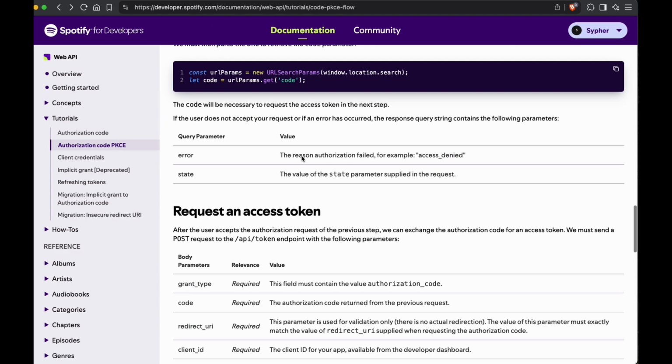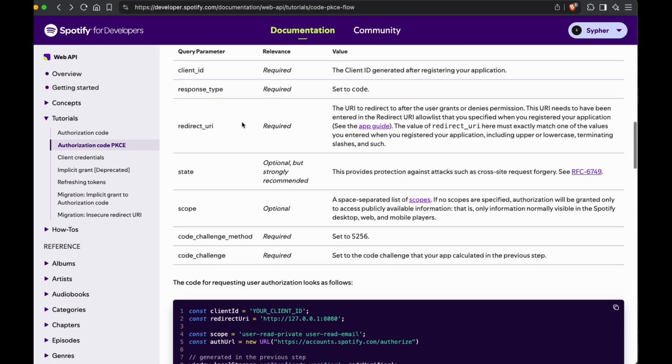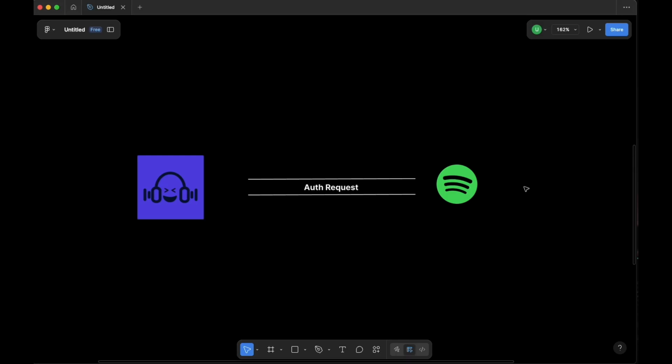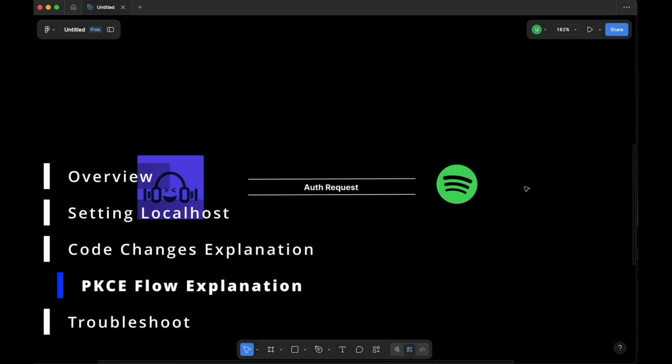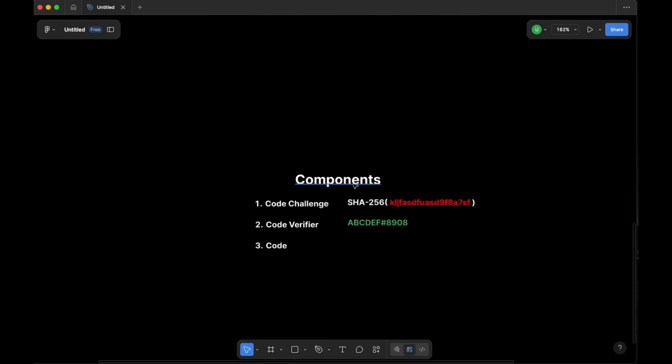So just keep in mind, we have two different requests. One of them is for requesting an access token, and we have another one for requesting user authorization. How the PKCE flow works is that we have a few components. So here are the components. We have a code challenge, a code verifier, and a code.